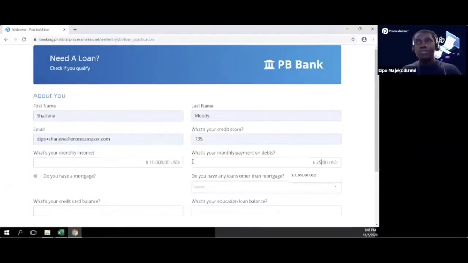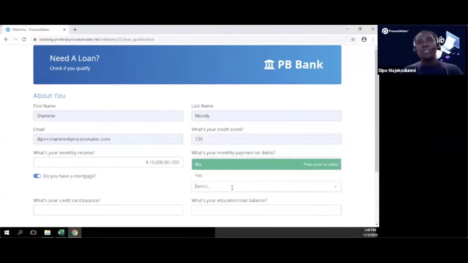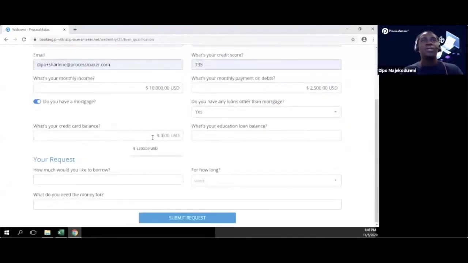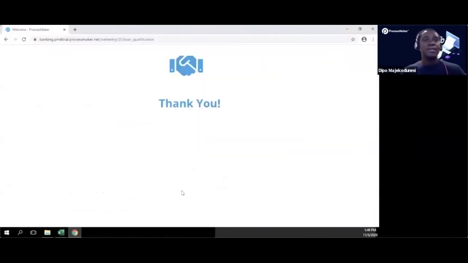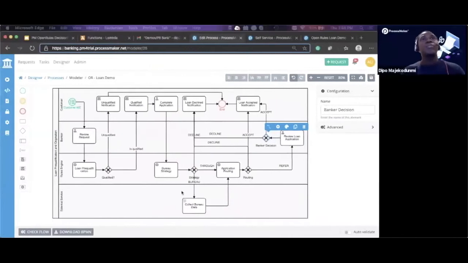Payment on debts of 2.5. And we ask if you have a mortgage, and do you have any other loans other than the mortgage? Yes. Charlene has about 1,200 on a credit card balance and no education loan. This time around, she'd like to borrow $100,000 for 36 months, and the purpose of the loan is for education. So we're just going to submit that request. And thank you.